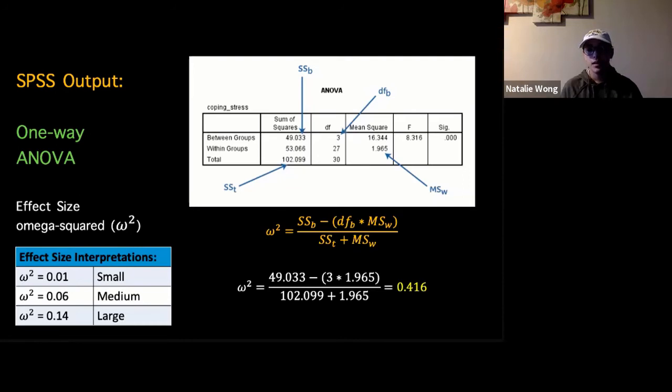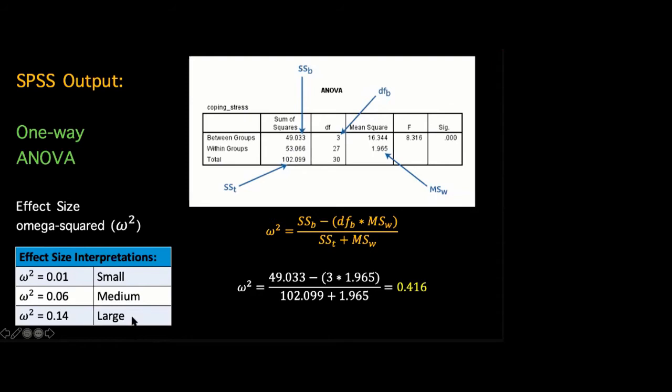Okay. All right, questions on one-way ANOVA analyses so far? So this one is not straight up 0 to 1. It differs because 0.01, 0.06, and then 0.14.